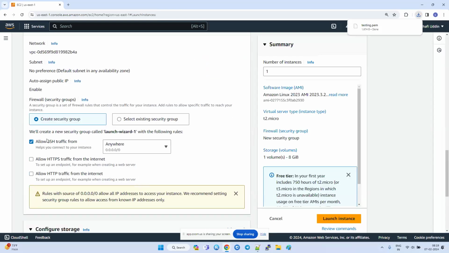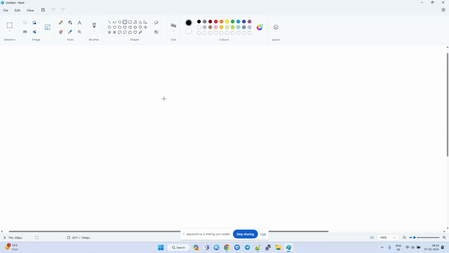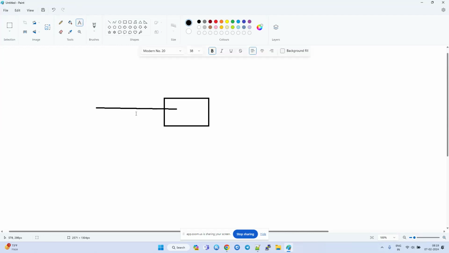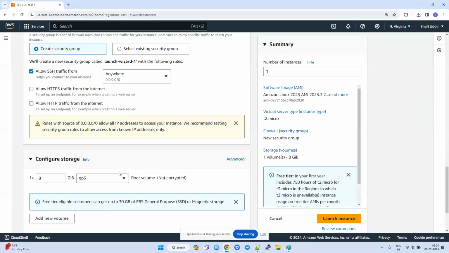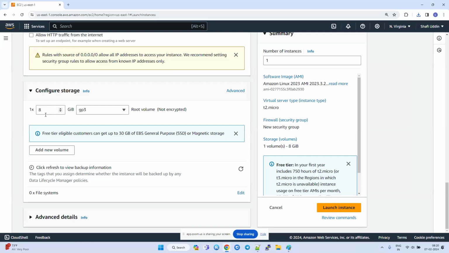You should allow port 22, the SSH port, to connect to the server. It's a security setting for that. You have to open port 22. SSH means secure shell, the secure shell port. And it's 8 GB storage. Okay, let me launch this.